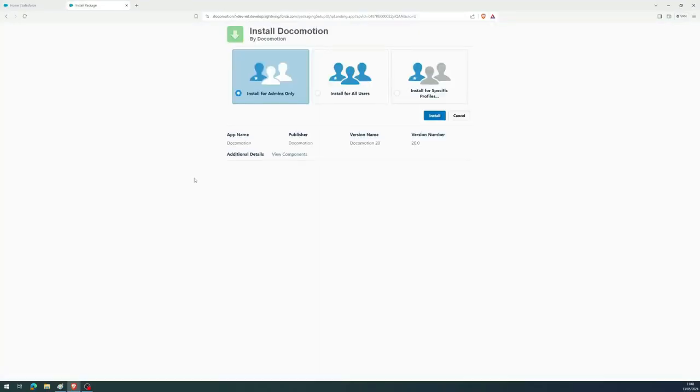Docomotion includes its own permission sets and licenses. To simplify user management in the future, we recommend selecting Install for all users. Next, click the Install button to proceed.